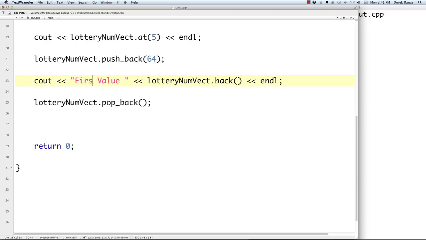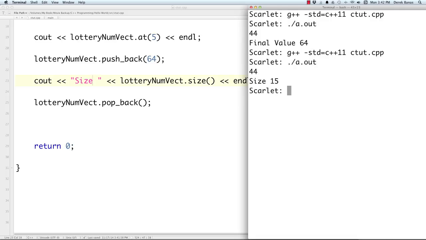And then we could get the first value in the vector by calling front instead of back. We could get the last element by calling back, of course. Empty is going to return 0 if the vector is not empty, and a 1 or true whenever it is empty. And then finally, if we wanted to get the size of our vector, we could do that with size. So there's a rundown of all we can do with vectors.